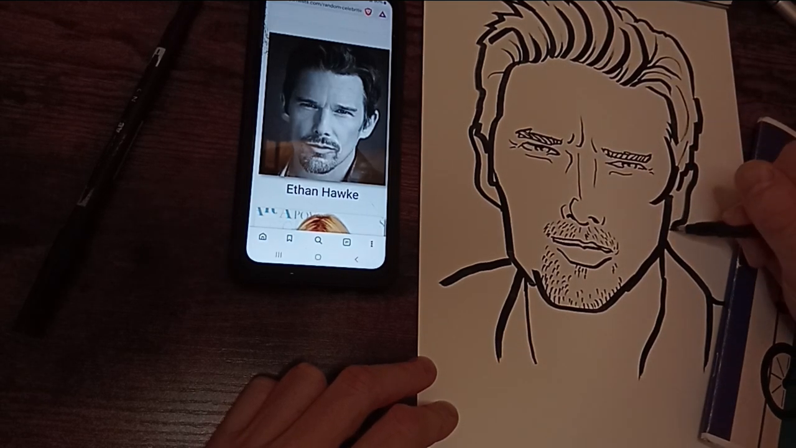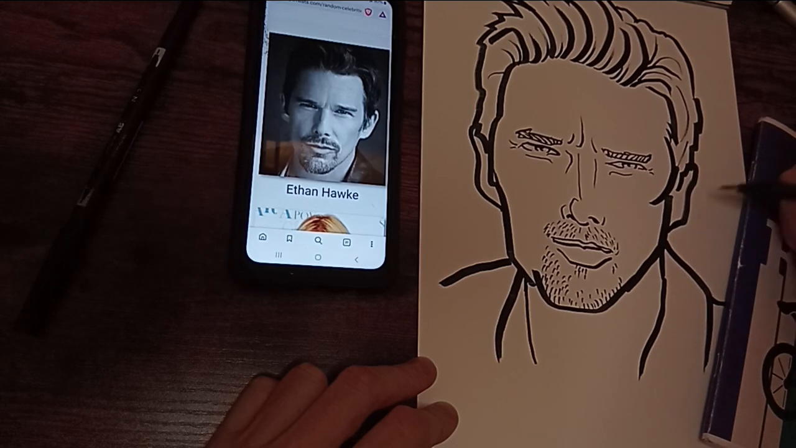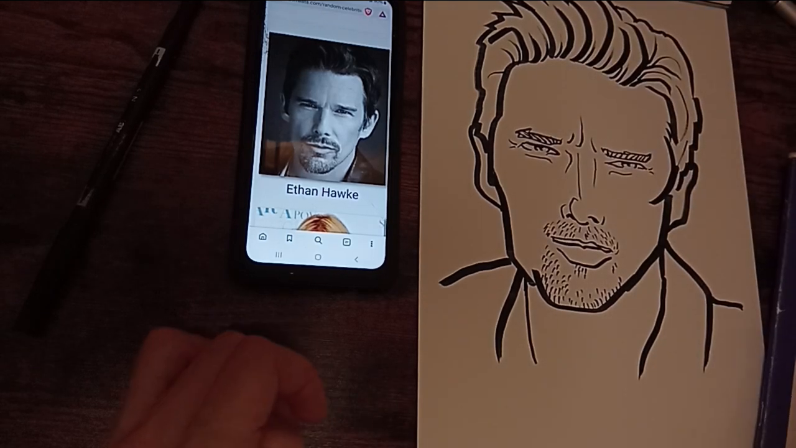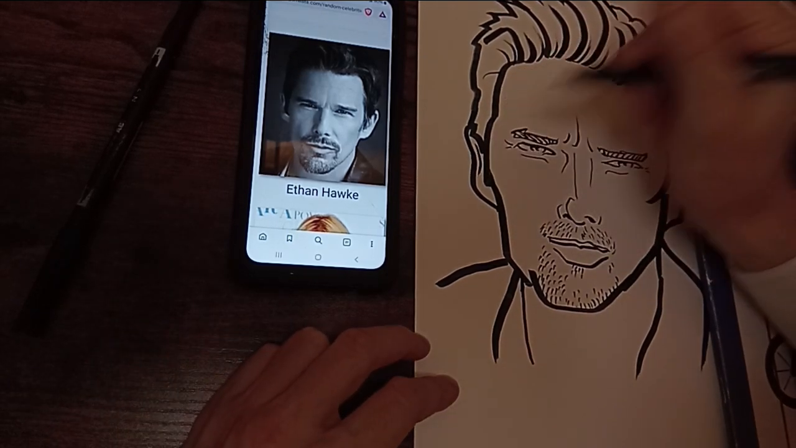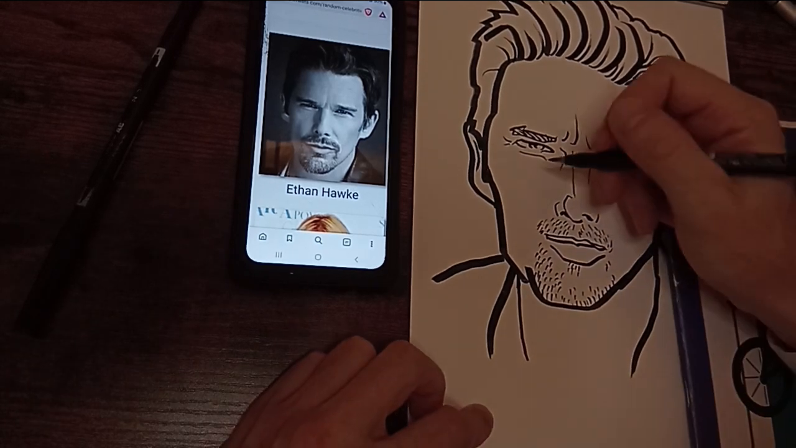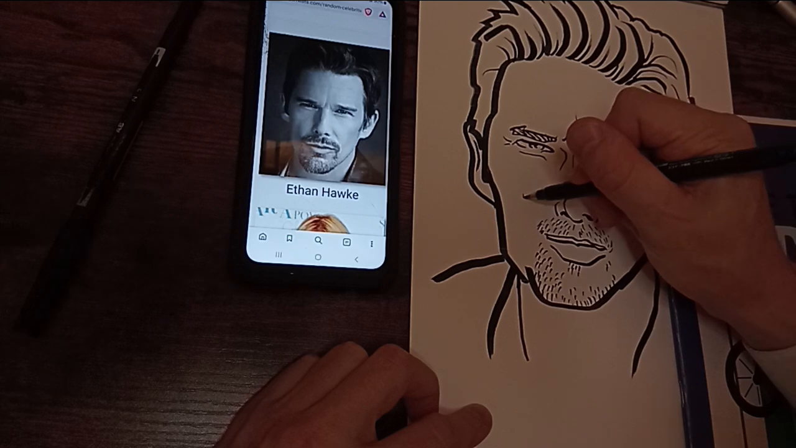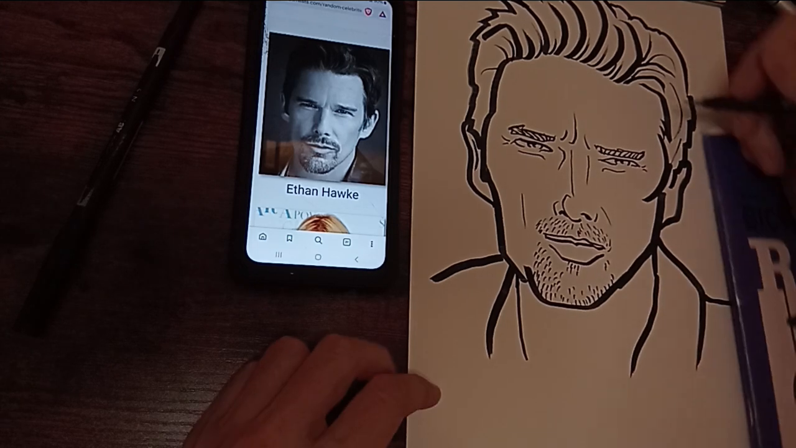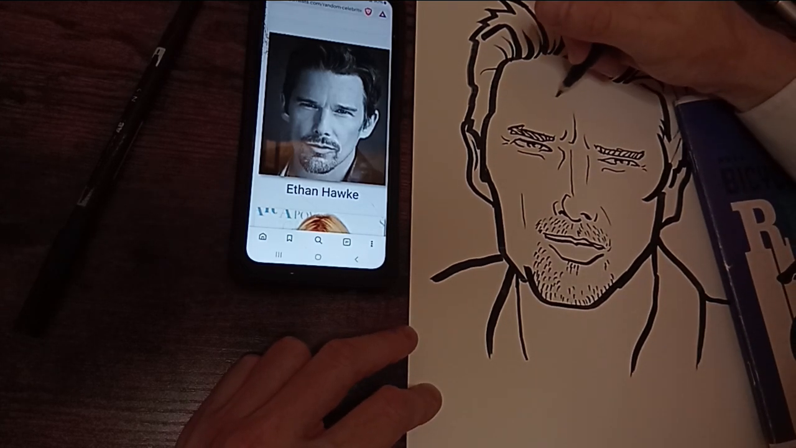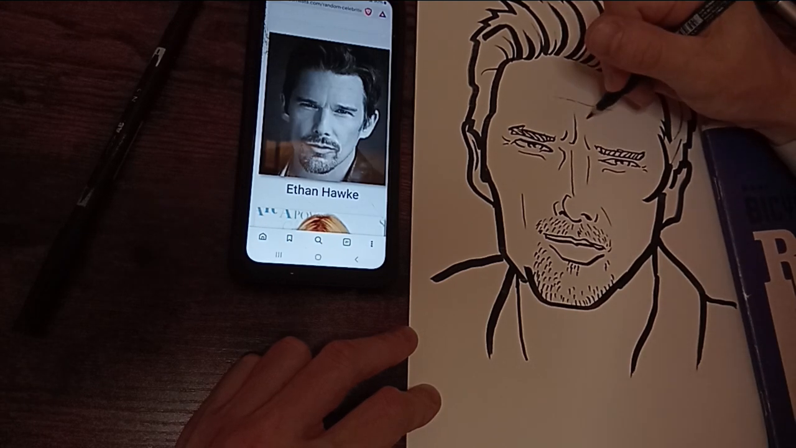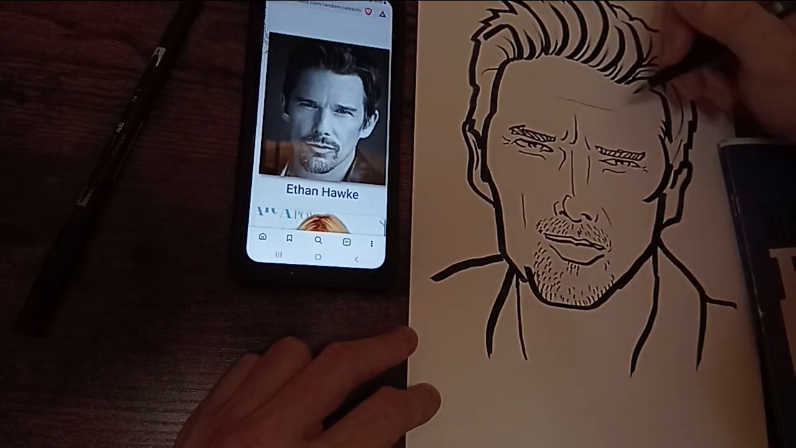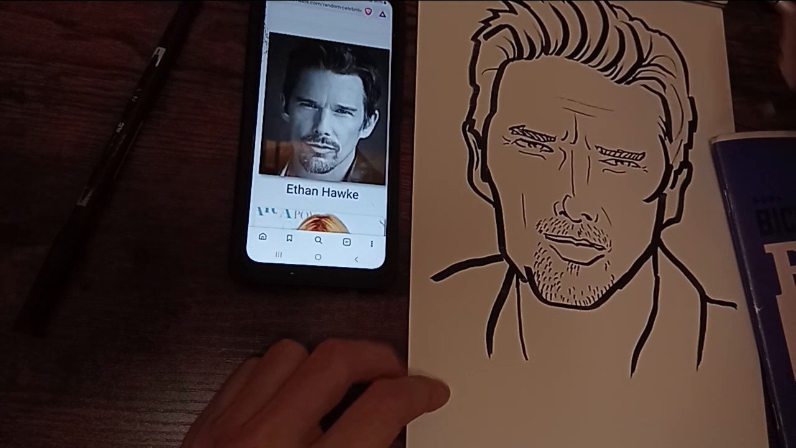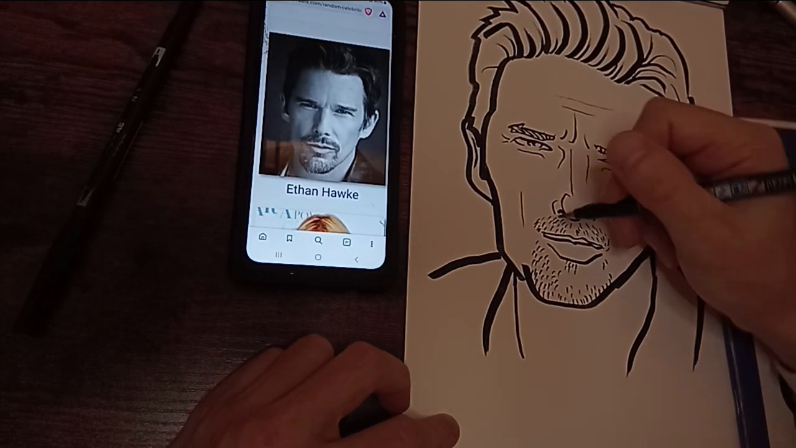Let's see. What can I do to improve this? What can I do to improve this drawing? Yeah, I think it's more or less done. Let's try and, how can I make him look more like Ethan Hawke? I mean, he's sort of young in this one. I want to put at least another. Yeah, there we go.